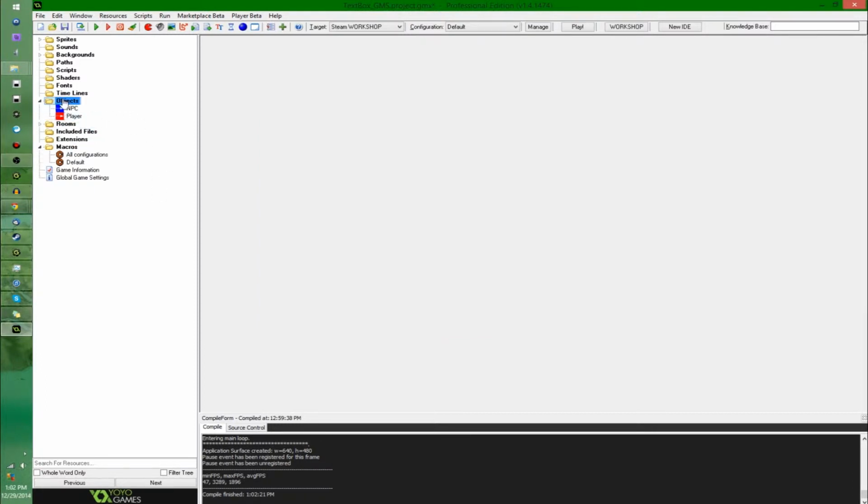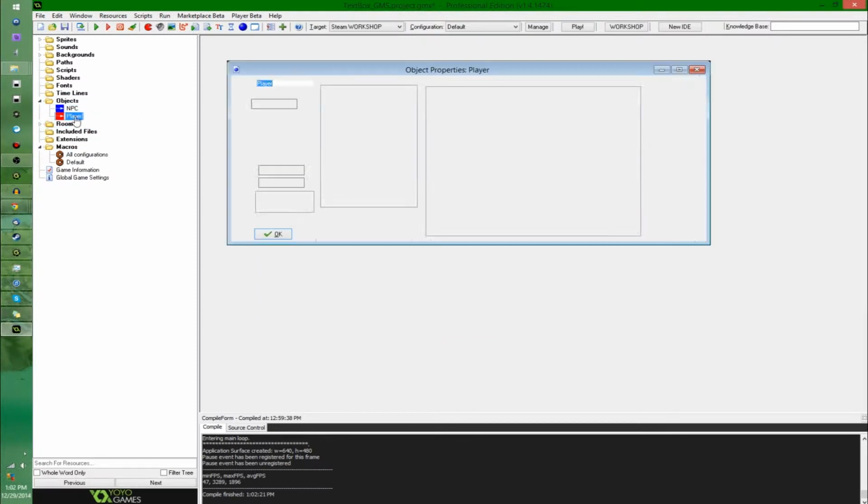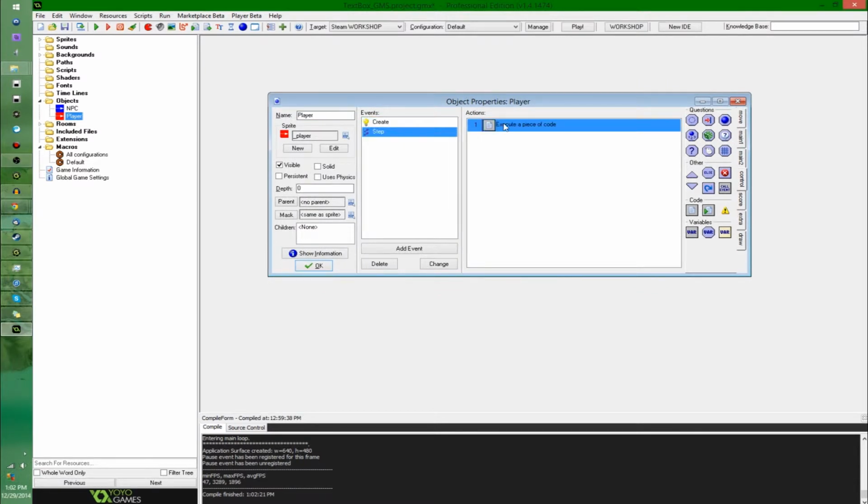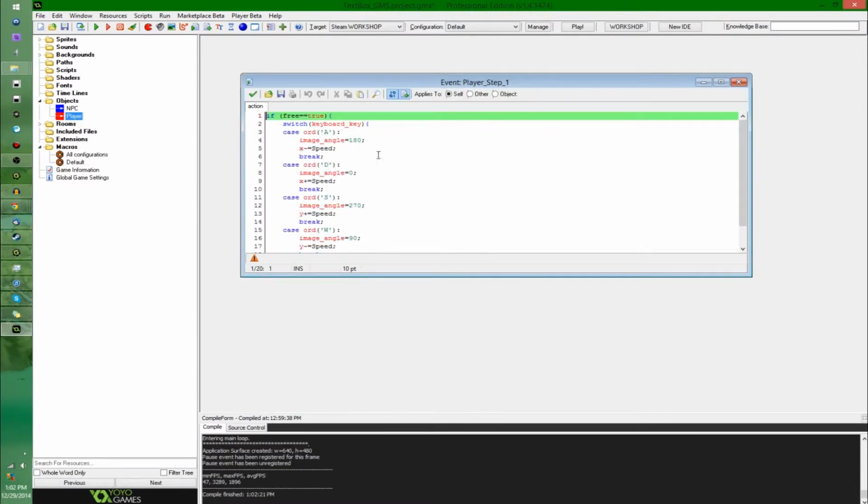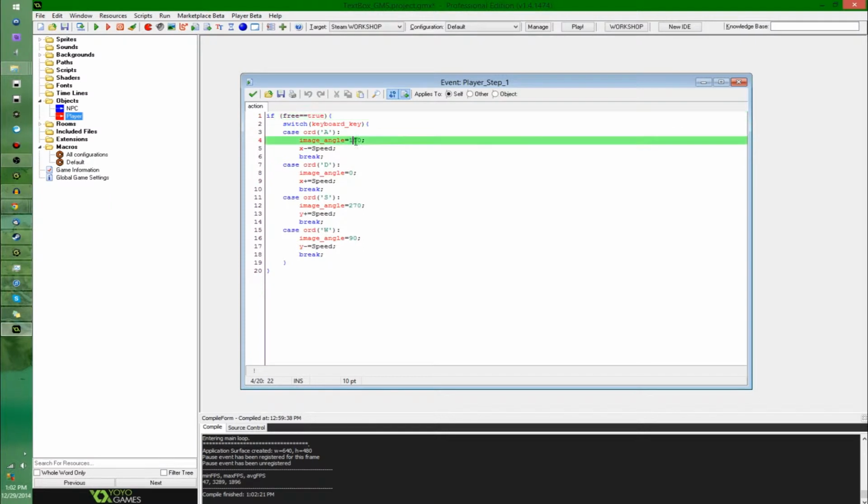Anyhow, I am going to be going into the player object here. Fairly arbitrary choice. I'm going to be going into the step event. Open up, thank you very much. And you see here where I have an image angle equals 180 for left and 0 for right and 270 for down and 90 for up. Oh, cool, I got them all right this time on the first try.